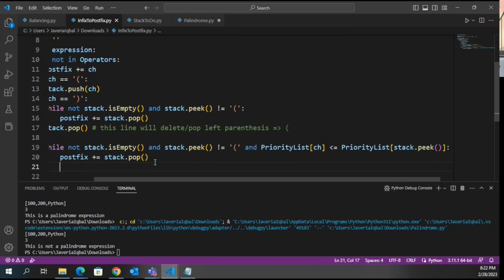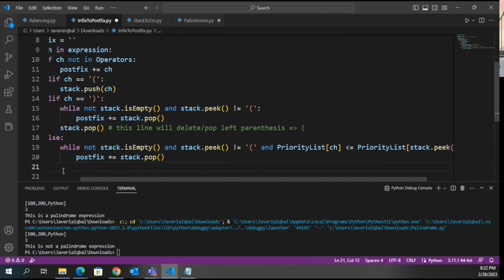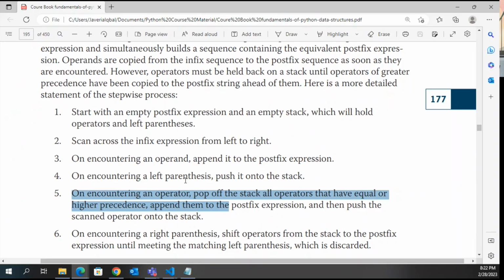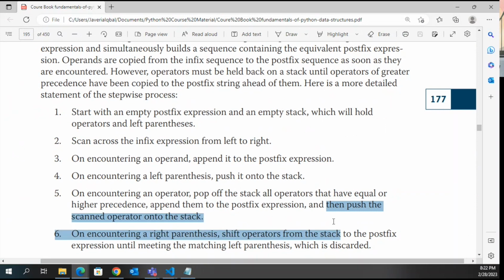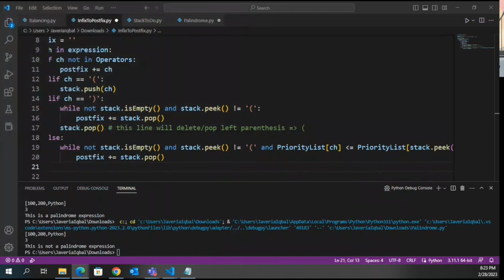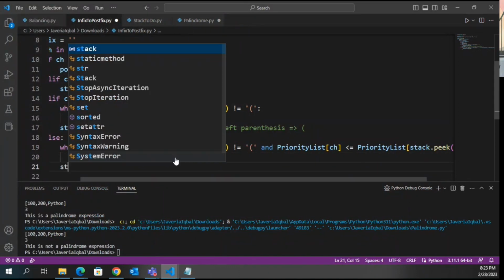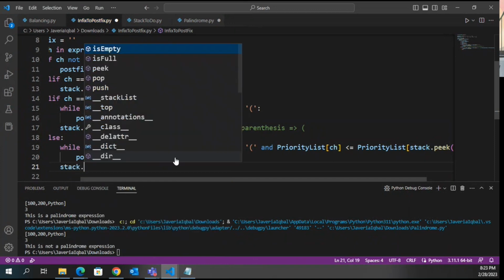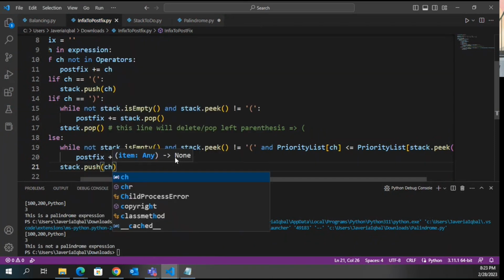After popping the element, we add it to the postfix. Finally, when the loop ends, we have to do the final step from here again: push the scanned operator on the stack. This part is left in the code. So let's push the scanned operator, which is ch, on the stack. It means come out of the loop and do stack.push(ch).